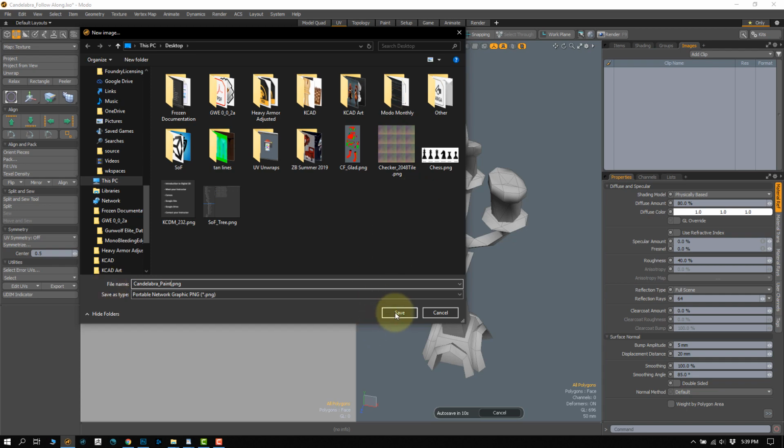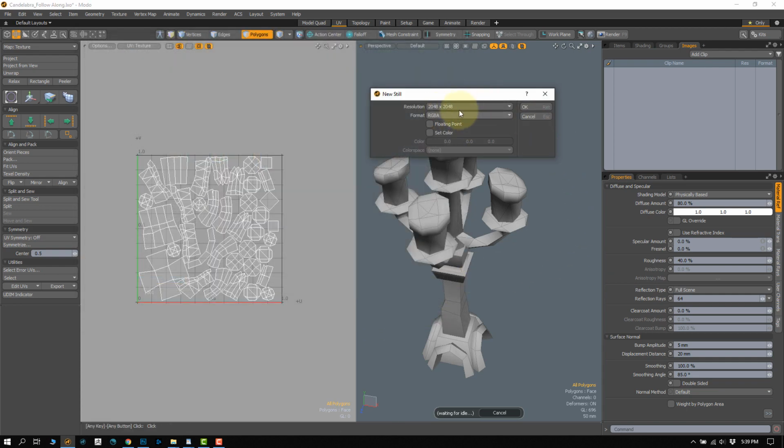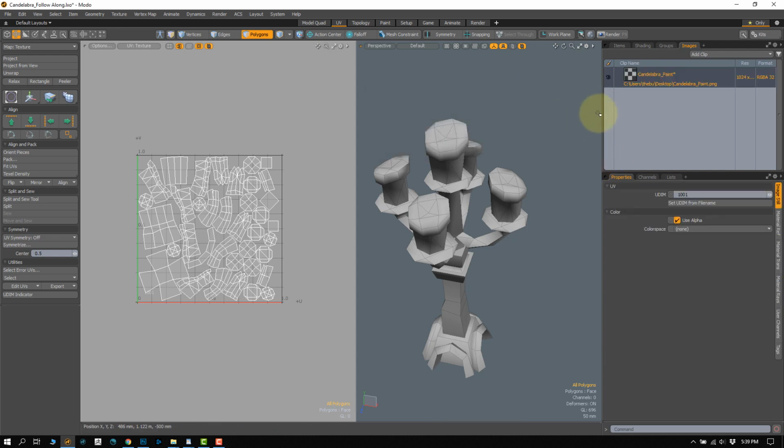Go ahead and name that, and we'll just save it on the desktop for now. And now it lets us pick the size. We'll do a 1024 by 1024. So again, all other settings were default.